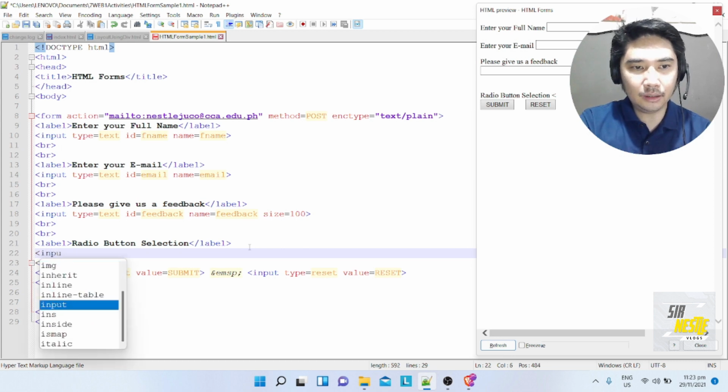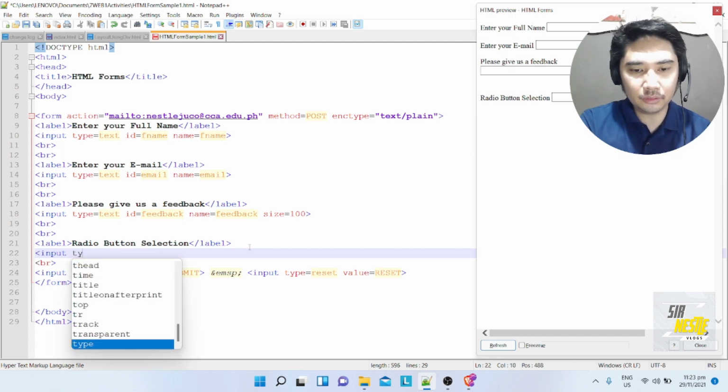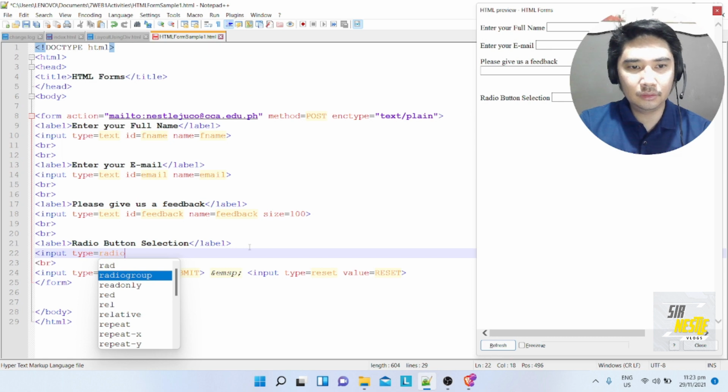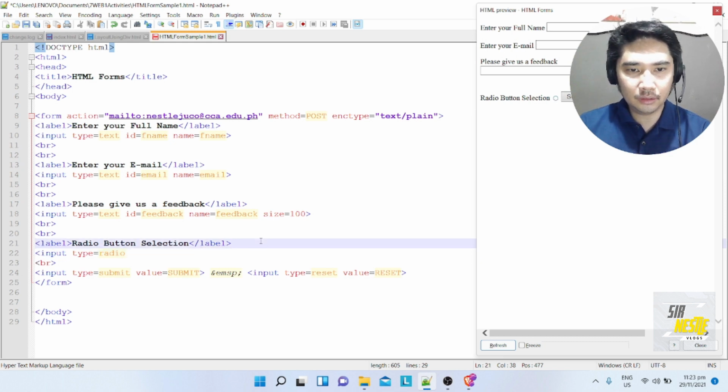So, lalagyan natin again, we're going to use the input tag and then we're going to use the type attribute. So, instead na text or submit or reset, hindi natin siya gagamitin. Lalagyan natin dito is radio. Okay, so lalagyan natin siya ng radio button. So, kung makikita nyo dito, meron na siyang radio button selection. Then, lagyan natin ng break.